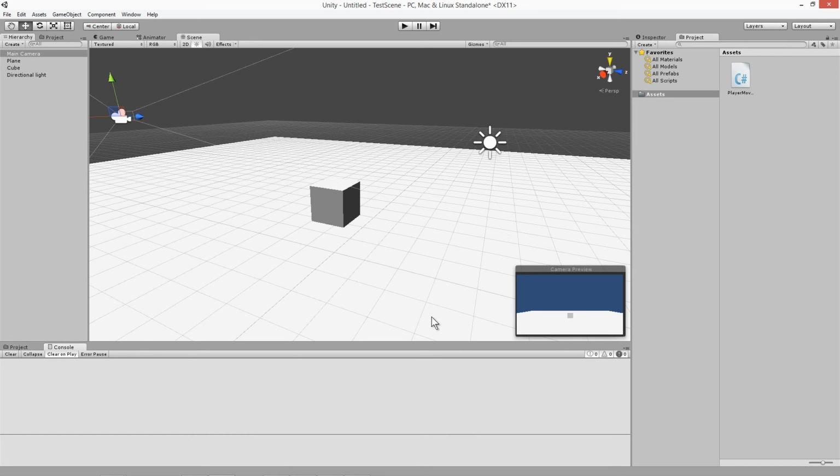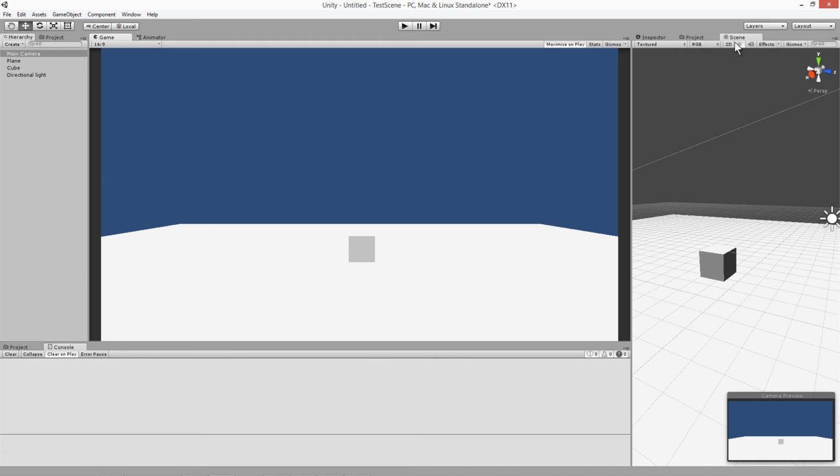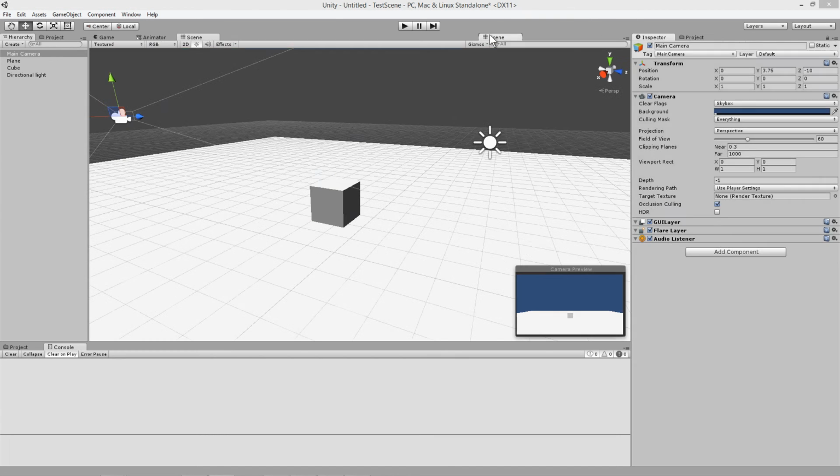You can also rearrange any of this by just simply dragging and dropping. People have tons of different setups for how they do this. I generally like the default.